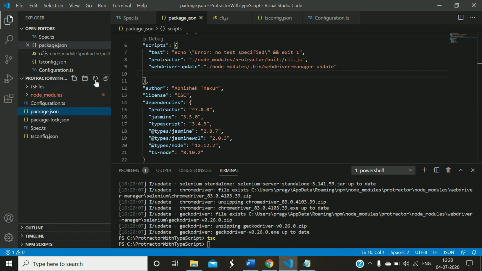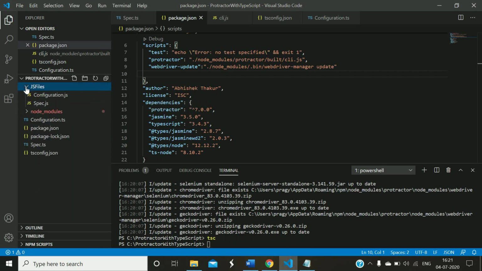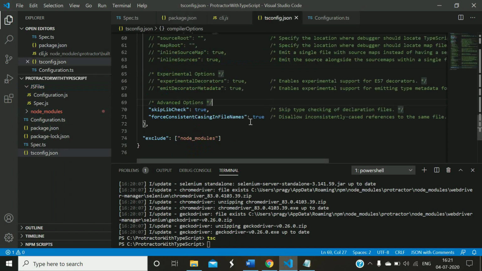Refresh it, see, the js files have been created. Inside that you will be able to see configuration.js and spec.js. These two files will be required to convert into JS. I have excluded node underscore modules from the tsconfig.json file.